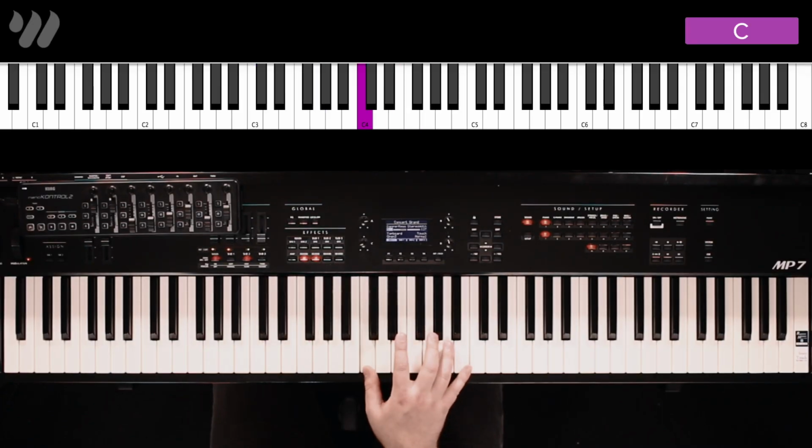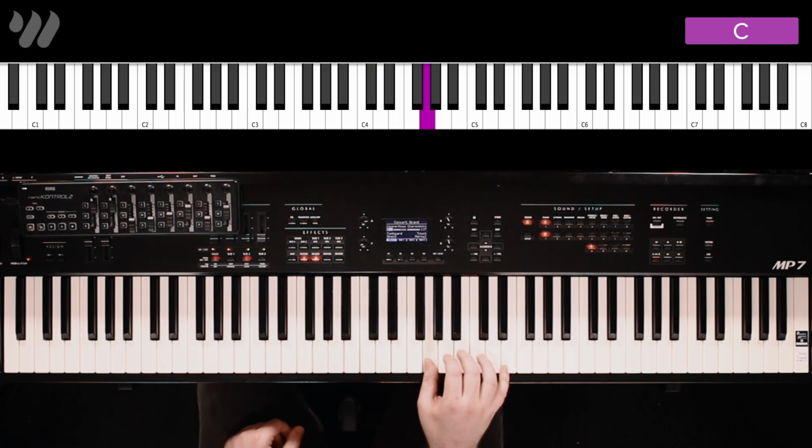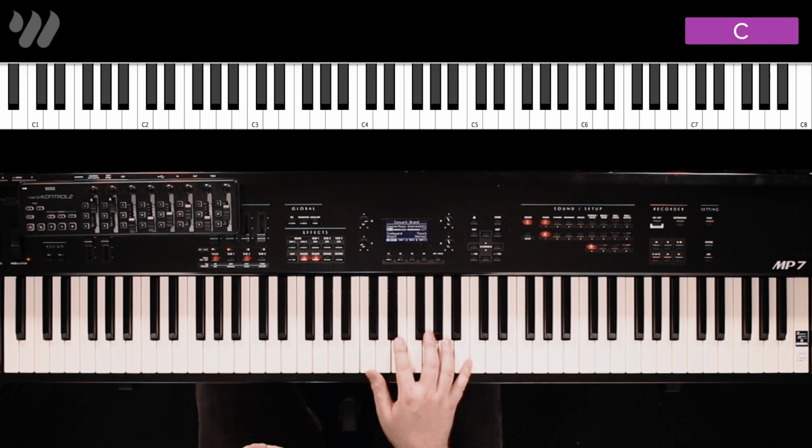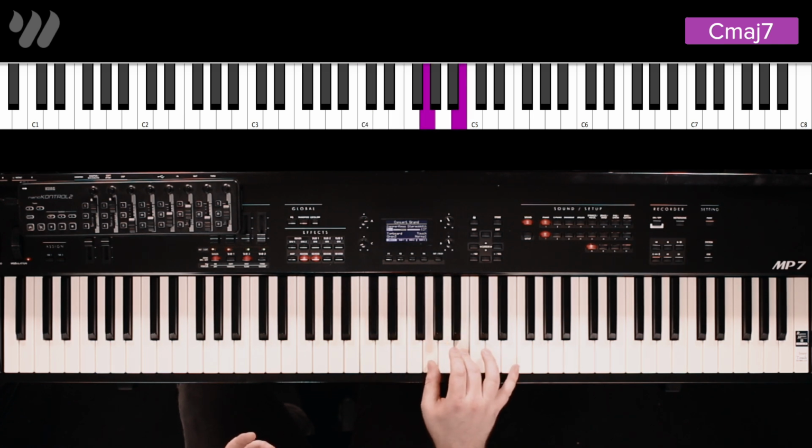So here we have our regular C triad, 3 notes. A 7th is going to add a 4th note a third above. So if we just add a major triad above, we get what we call a major 7. So this is a C major 7. And we call it a major 7 because of the major triad on the top.